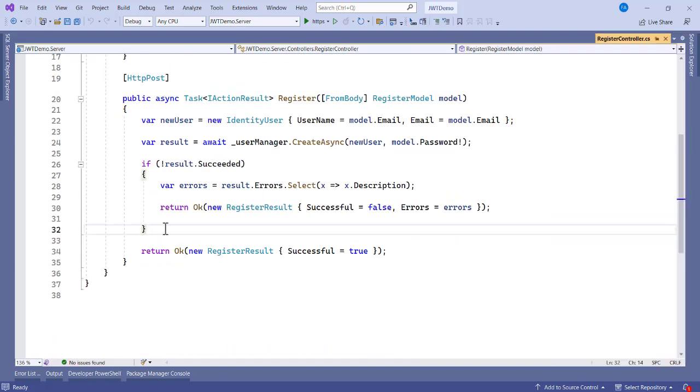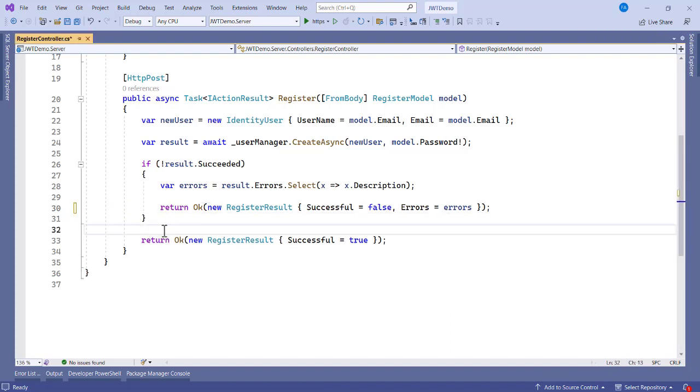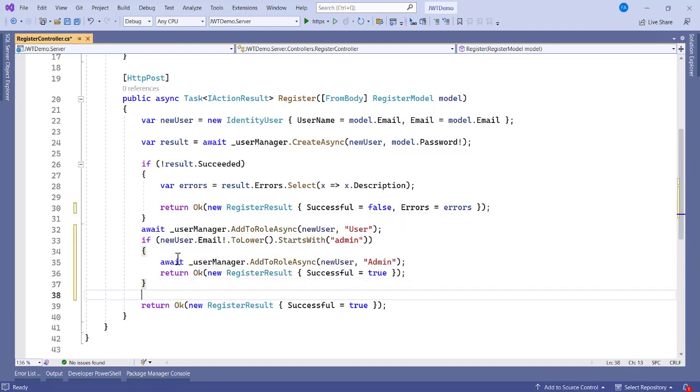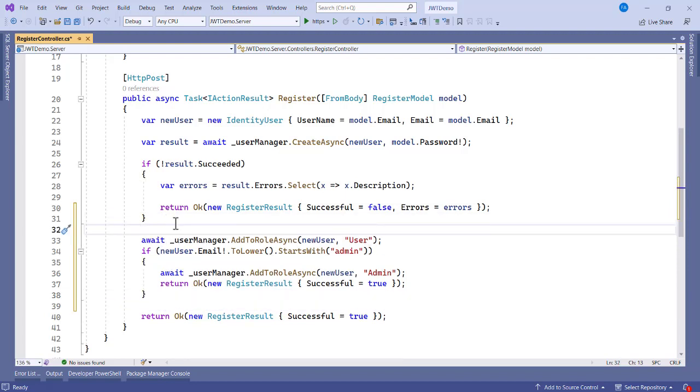Now in here, after creating, this is what you want to do. You want to add this. Okay, so the first thing that we are doing here, we're going to return when there's an error. But if everything is successfully done, we want to add all users to what? User role. So everyone who creates an account in the application is going to be a user.